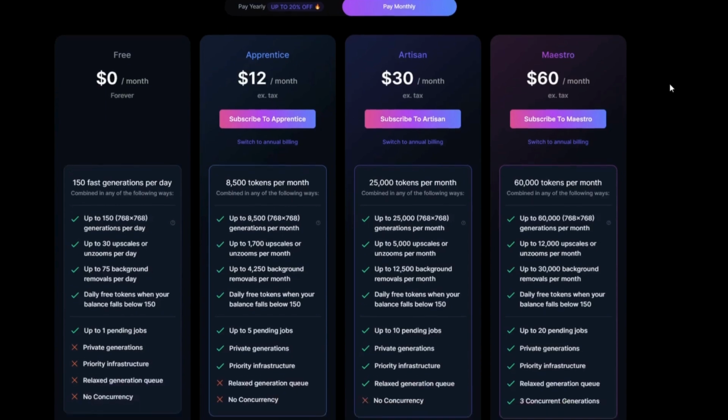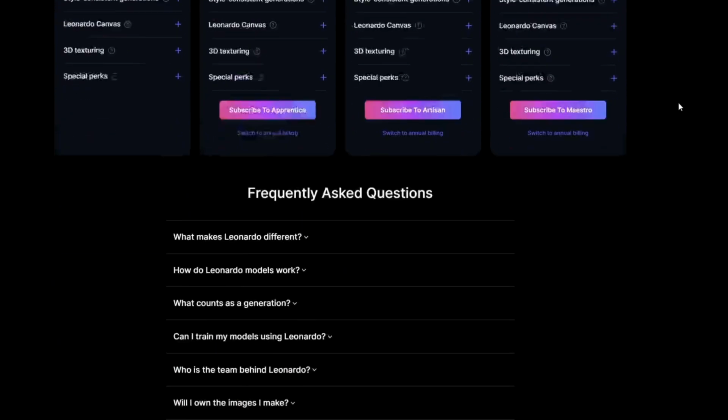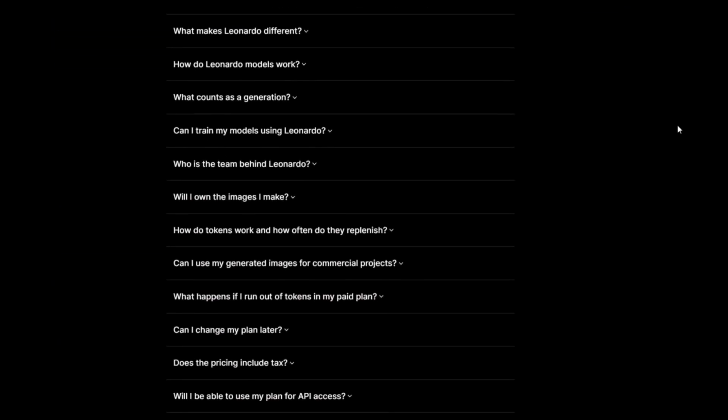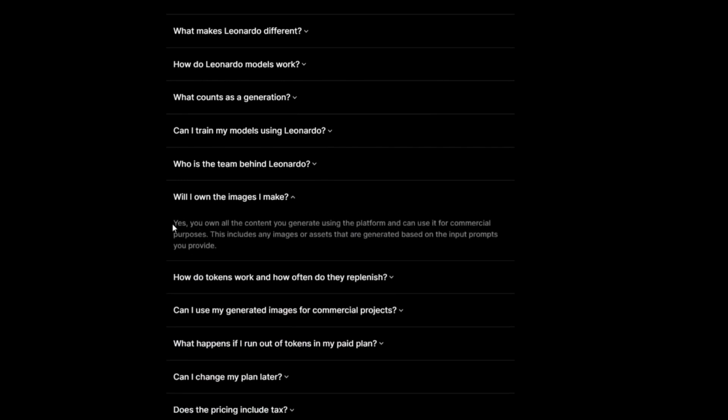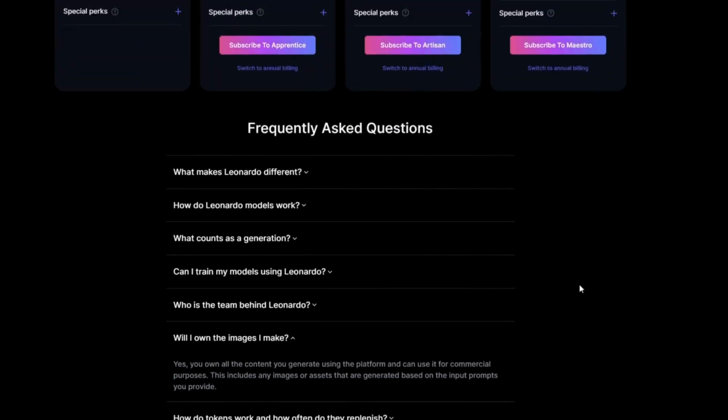So the first thing I did when I came to Leonardo AI was to make sure that I could get the answer to that question to be a solid yes. So I came down to the frequently asked questions underneath the premium plans here, and you'll see it says, will I own the images I make? So right here, yes, you will own all the content you generate using the platform, and it can be used for commercial purposes. So great. Right off the bat, that answered my question.